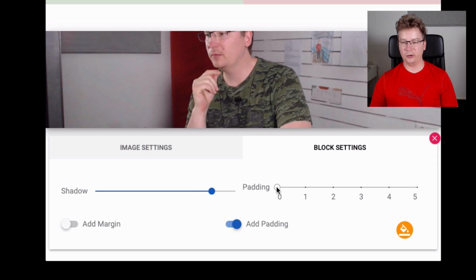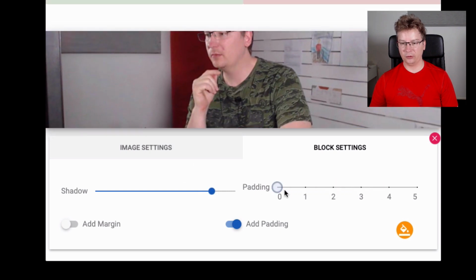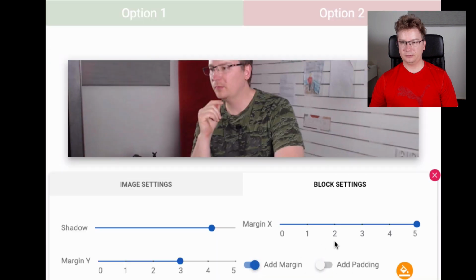Now another thing you can do here with the shadow, you might not see a lot of the effect with the shadow, but if you add padding, if you add margin, now you can see the shadow. I'm not sure how well that's going to come through on your video, but you can see we've got a shadow there on the back of the block.